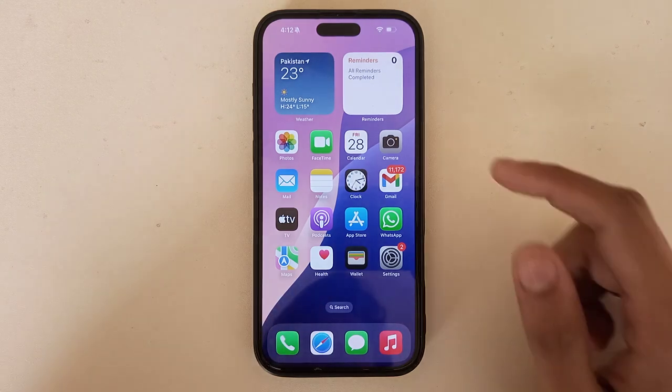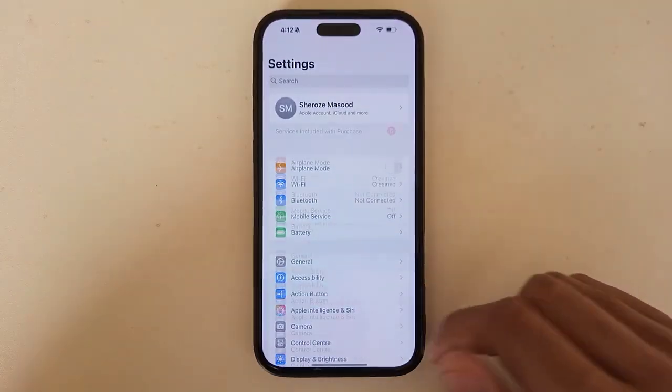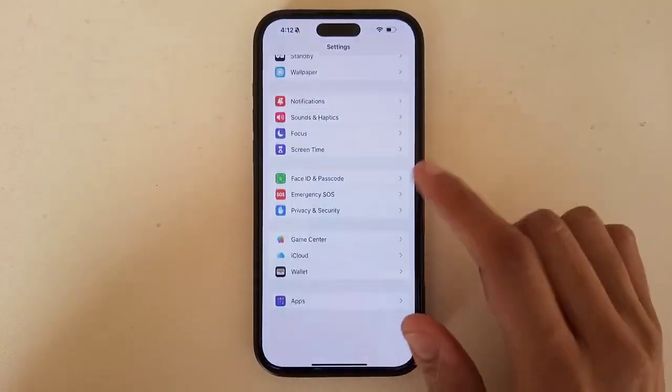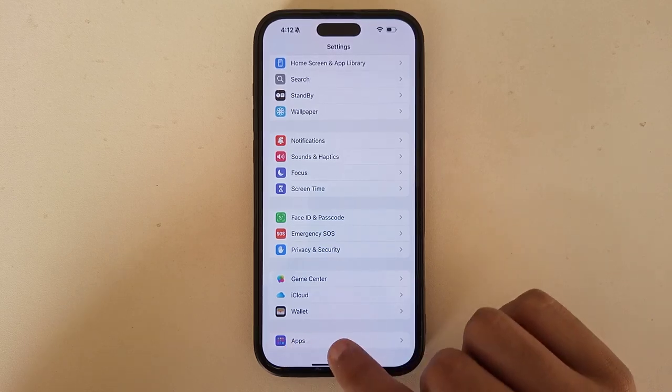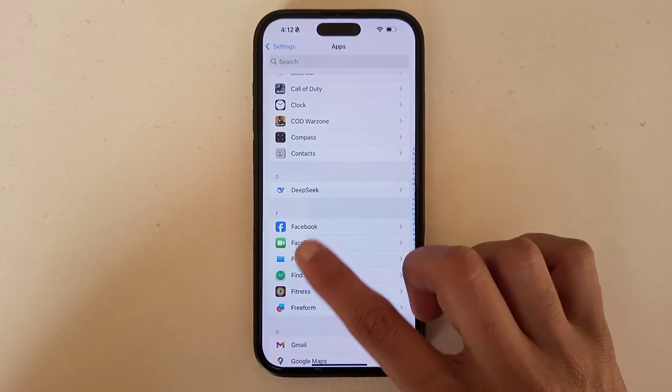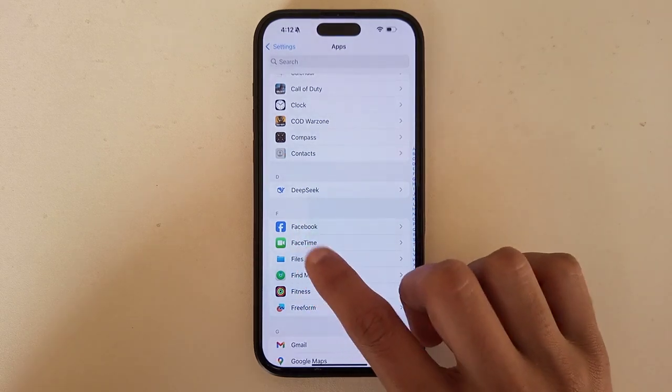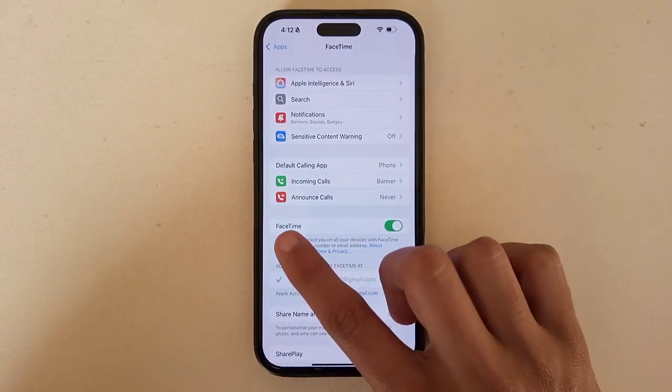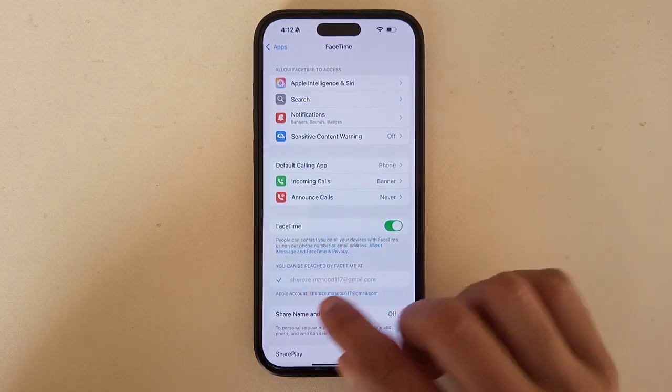It is very easy. What you need to do is just go to the settings, scroll down, and there is an option of apps. Under the apps, you need to find the FaceTime app in the F section. Tap on it. Make sure that the FaceTime app is enabled on your email.